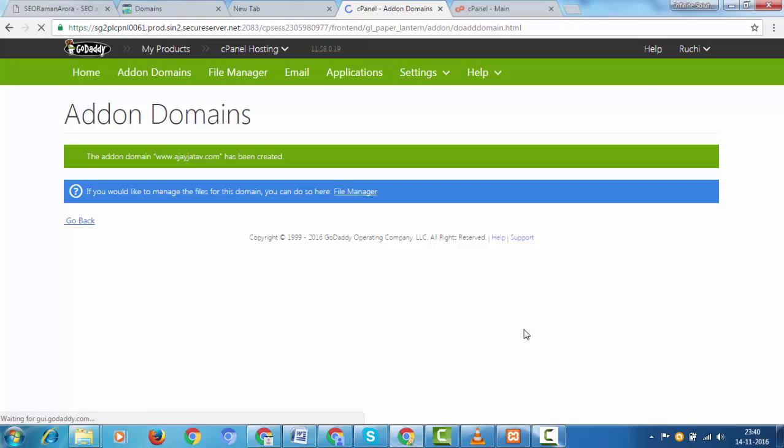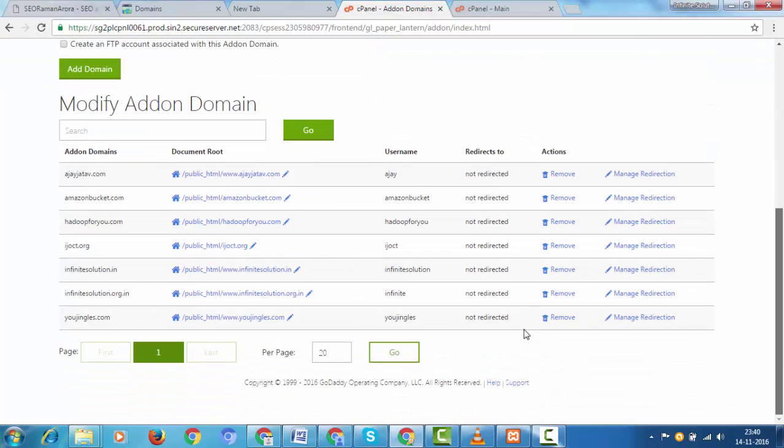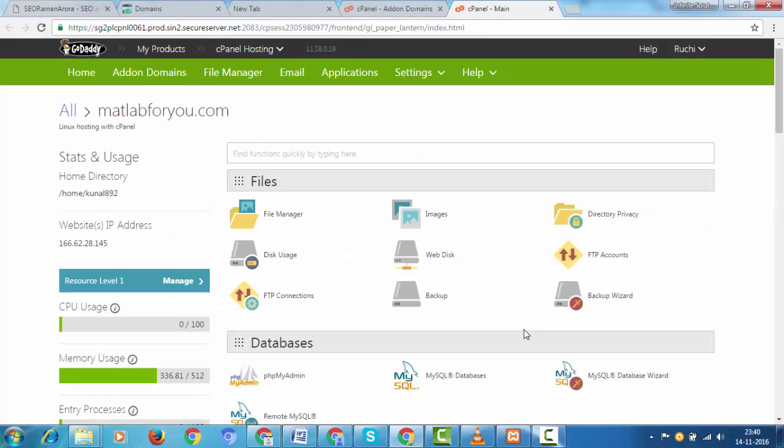I have added this domain, ajay.com, at my hosting panel. So let me tell you, there is a list of domains at my hosting panel. I can see which domains I have configured. Straight into the hosting, I'll check the domain at here.